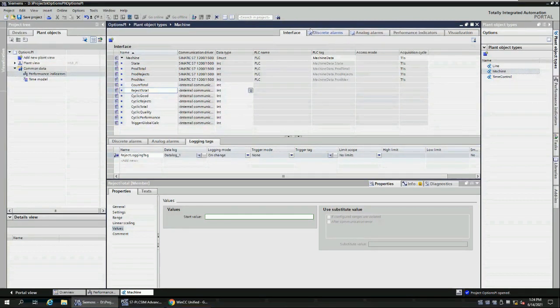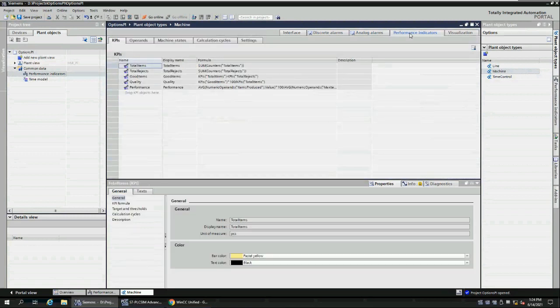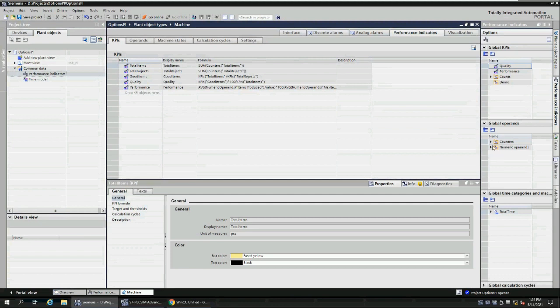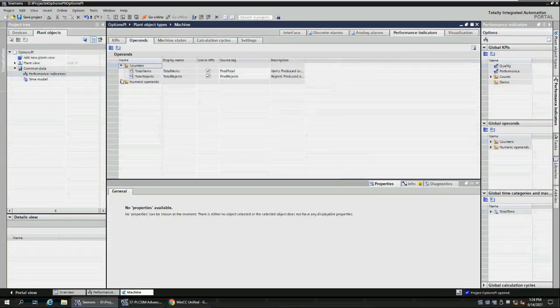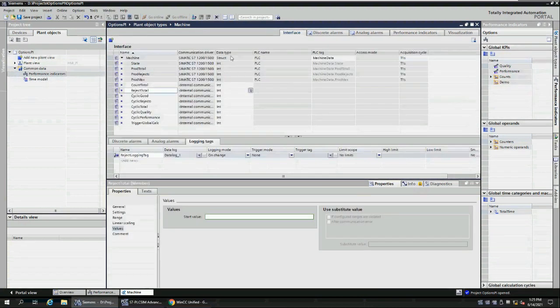This plant object type could also have discrete and analog alarms, but it doesn't have any. We have performance indicators. So here we've got our total items, total rejects, etc. These KPIs are basically dragged from our global KPIs section, and I've added them already, so I have all our KPIs. So we now need to link our operands to the KPIs. If we select operands and look at the counter, we can see here that total items is connected to product total, and total rejects is connected to product rejects. And we can see these are tags from the interface.